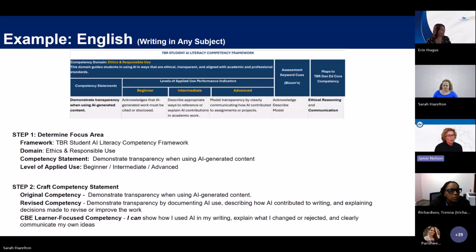So I determined my focus area was ethics and responsible use. The competency statement that I selected under that domain is demonstrate transparency when using AI generated content. And again, that's in every discipline, right? And the level of applied use, again, beginner, intermediate, and advanced. So those are my indicators underneath there. So the next step I needed to do was to take that very generic competency statement and adapt it for the activity that I am designing.